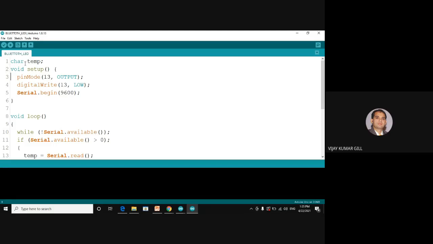Second, void setup. You can see pinMode 13 comma OUTPUT. We have connected an LED, or it is inbuilt, and we are defining the LED connected to pin number 13 as output. You can see pinMode and OUTPUT are predefined words. You cannot change the way you write them. OUTPUT should always be in capitals. In pinMode only the letter M is capital. All other letters should be small. This is predefined. You cannot change it.